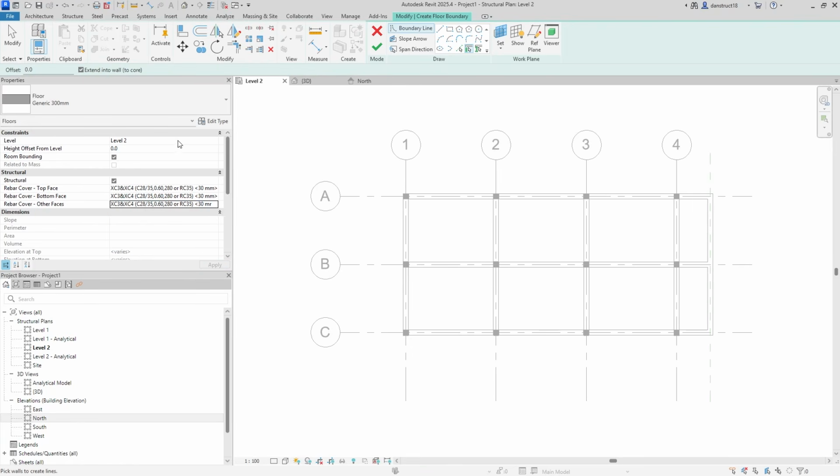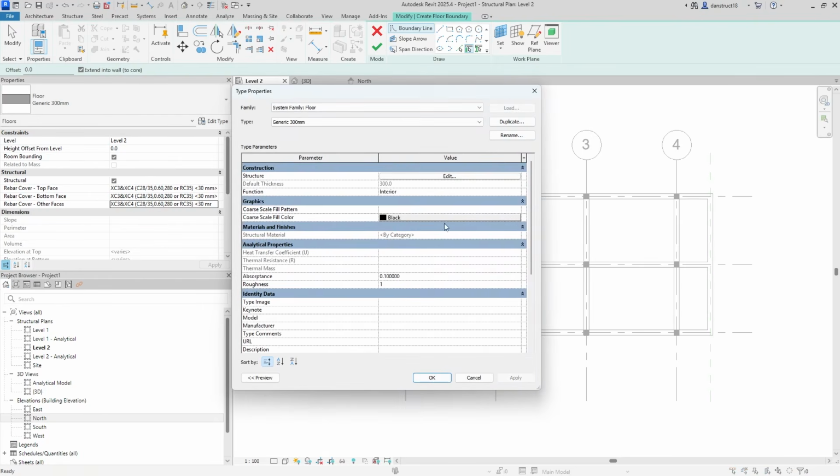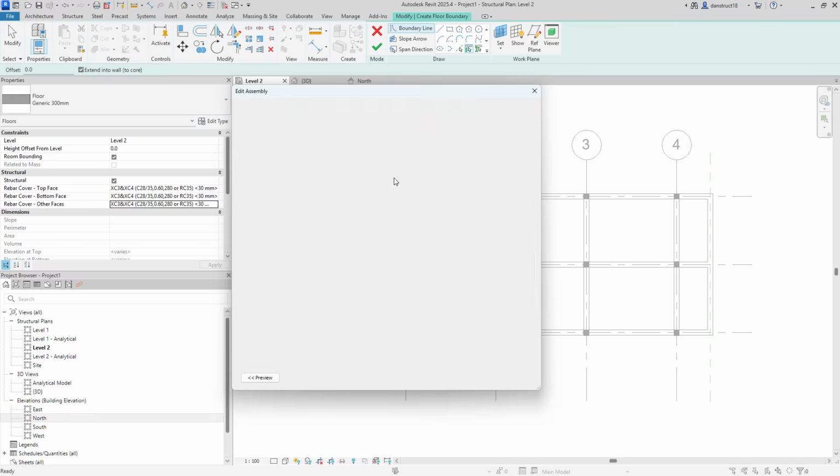It's going to be on level 2, which we are currently. And I'm going to click on edit type, and I'm going to duplicate. So let's just call this a 150 mm floor. All right, good. Or 150 mm is fine. Now to change the thickness, we need to click on edit here.